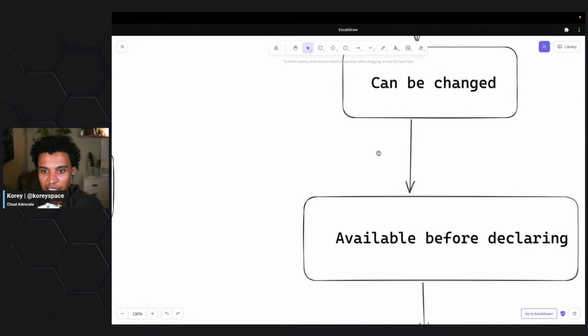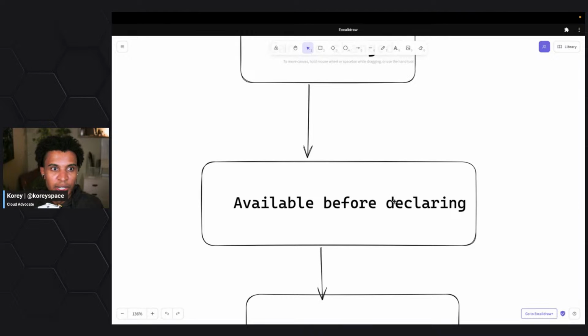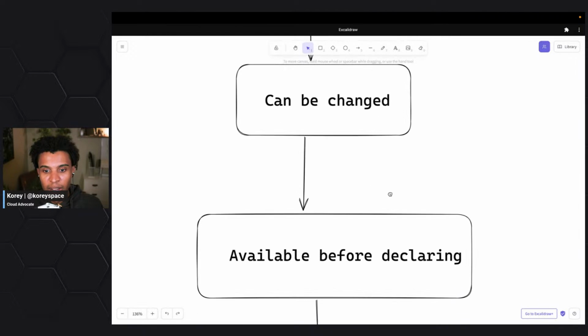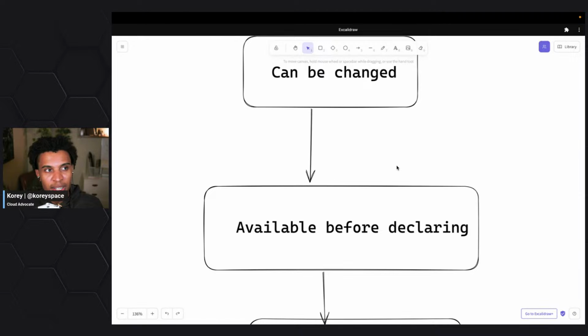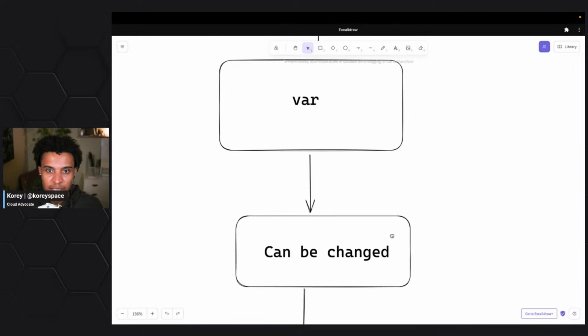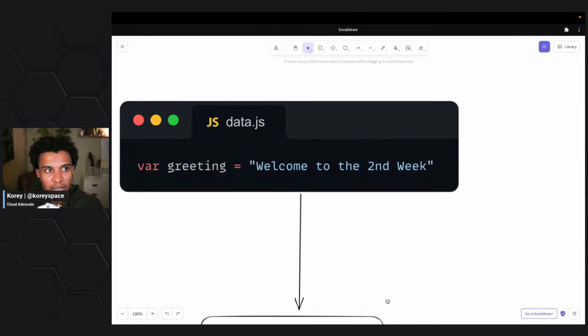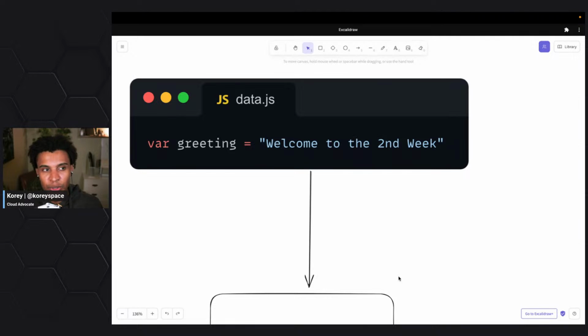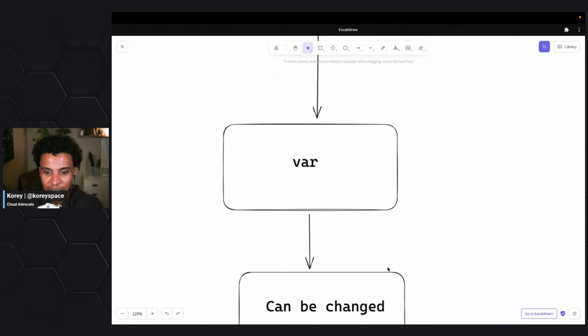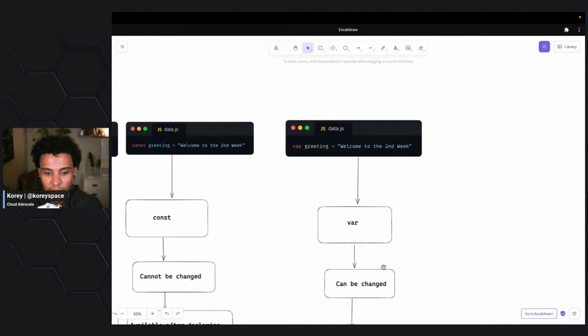But what is kind of crazy about JavaScript, I would say, is that we also have this var where it's actually available before declaring. So you could do something, let's say here, var greeting, and we'll talk about some sort of string methods that we can do, but I can make this like all big letters before even declaring greeting. So something to consider when working with JavaScript.